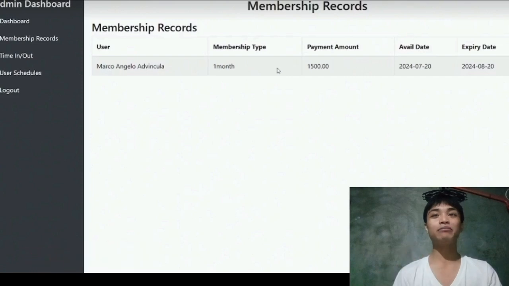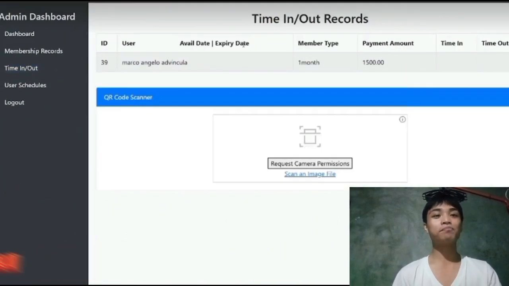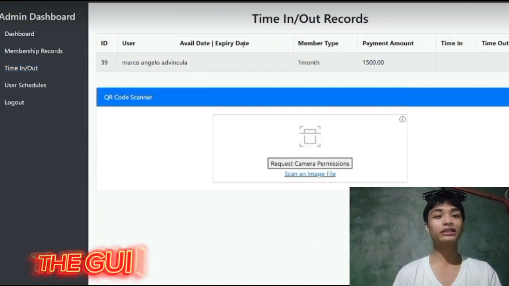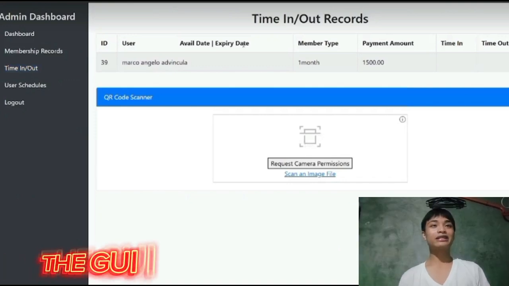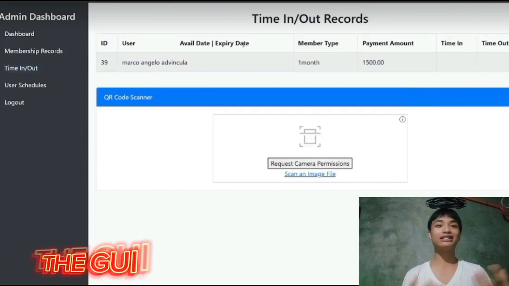So, next is the time in and time out. Dito naman magpapakita kung ano yung time in and time out na in-schedule nila para sa kanila. Dito rin sa time in and time out, dito mo rin i-scan or yung admin na rin mag-i-scan yung QR code na binigay sa'yo kanina pagka-sign in mo.